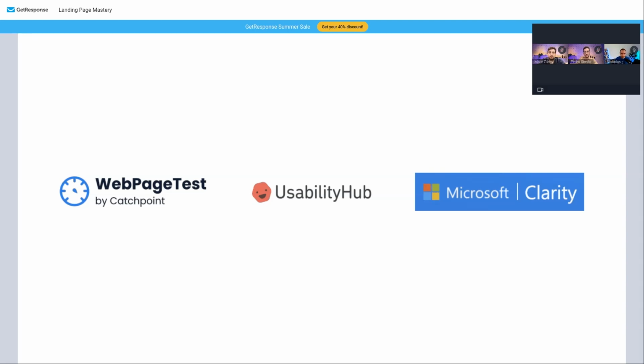So webpagetest.org is a good place to run a quick speed test on your website or landing page. Usability Hub is where you can run a very quick test with real users. My favorite test to run is called the 5-second test. And then Microsoft Clarity is like a heat mapping, session recording, click mapping tool that's free, and it's backed by Microsoft. So it's sort of like the visual equivalent of Google Analytics. And a lot of people don't talk about it that much, but I think it's a very powerful tool to check out.